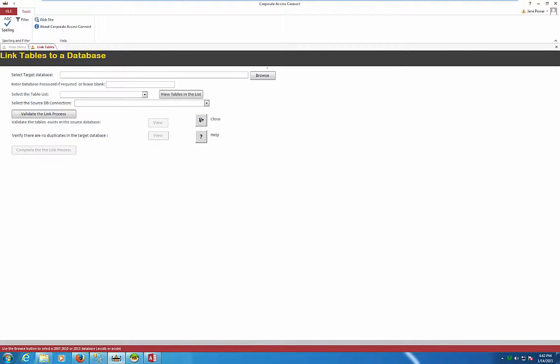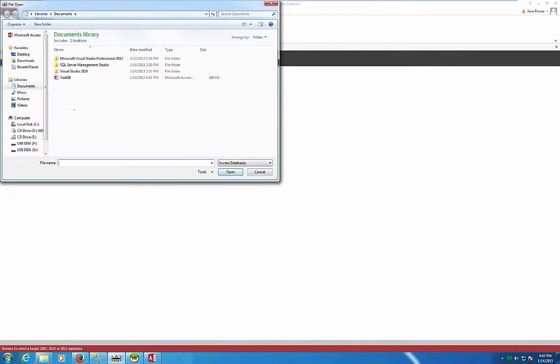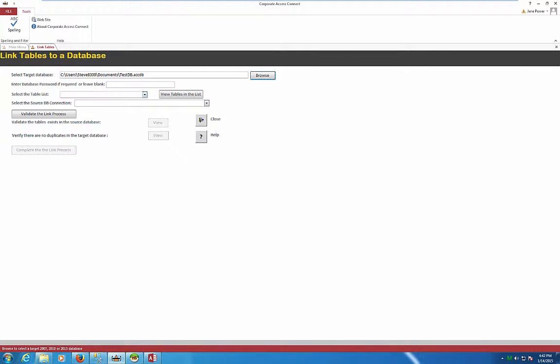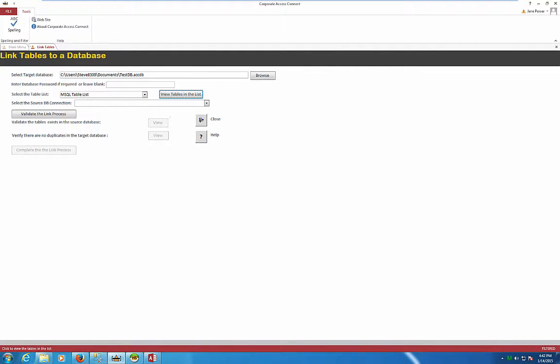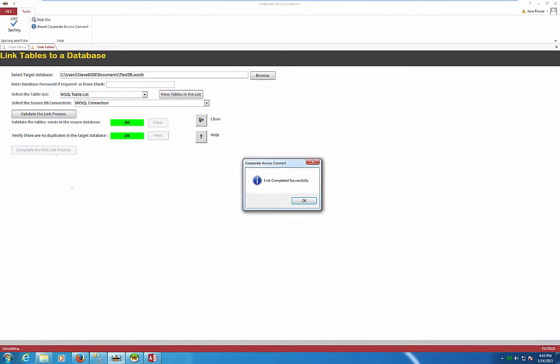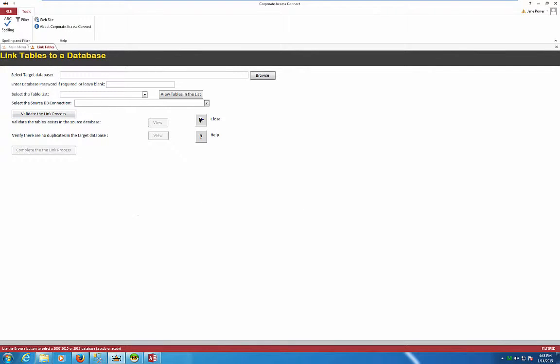Okay, the first thing we need to do is specify the target database, which in our case is TestDB. And as we have no password to enter, we can skip over the field and select the table list. And here are the tables from our list we are going to create as links in TestDB. And next we need to select the connection string to the database we call test located in MySQL. And now validate the links to both source and target databases, which as you can see are both OK. And now we can complete the process and create our MySQL Server links in TestDB.